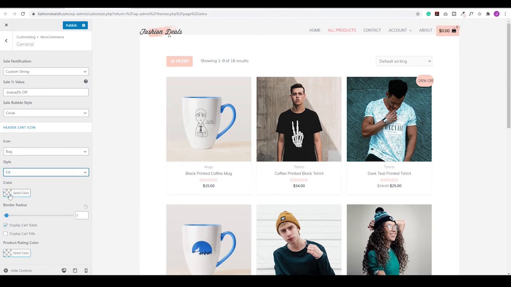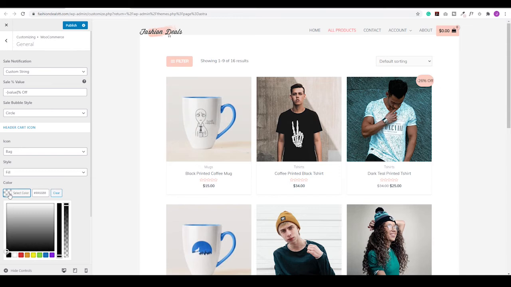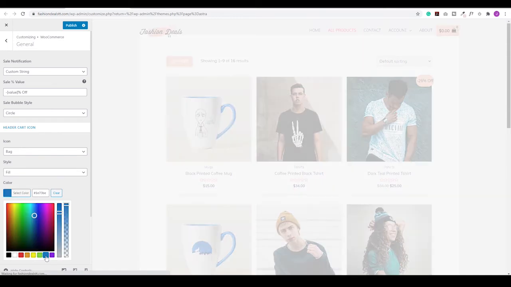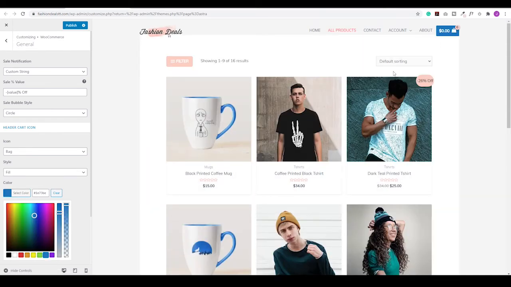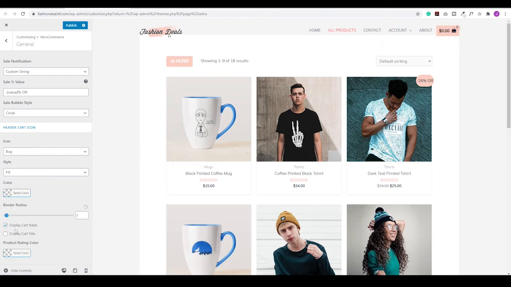You could also change the color. So if you want to choose a different color, you could select that color here. But I'm going to leave that as my brand color so that it stays on brand, so I'll clear that. You could also choose to display the cart total or turn it off, as well as display the cart title. But I'll take off the title and leave on the total.